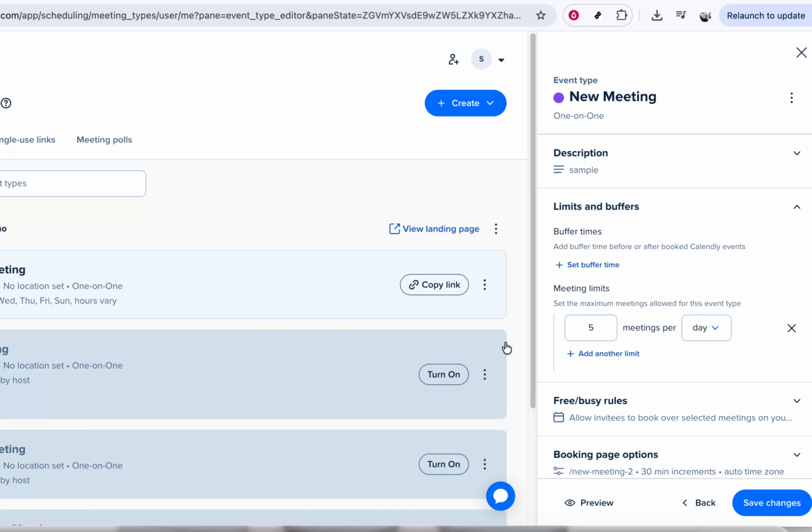Once you're happy with your settings, scroll down if needed and click on Save Changes. This is a crucial step. If you navigate away without saving, your limit won't be applied. From now on, Calendly will automatically stop offering times for that meeting type once your daily limit is reached, helping you maintain a balanced and manageable calendar.